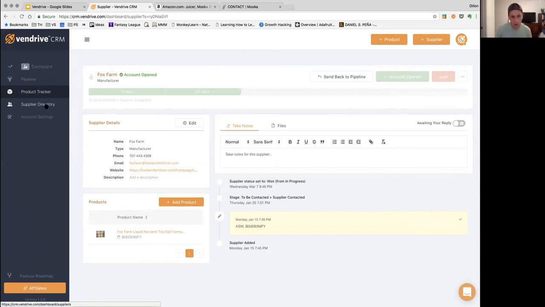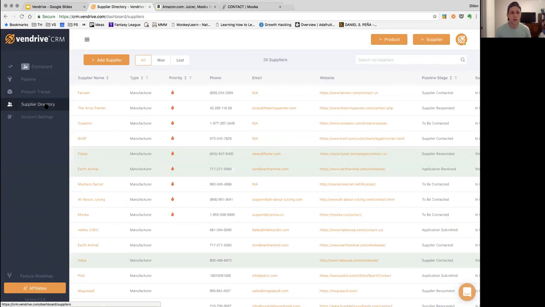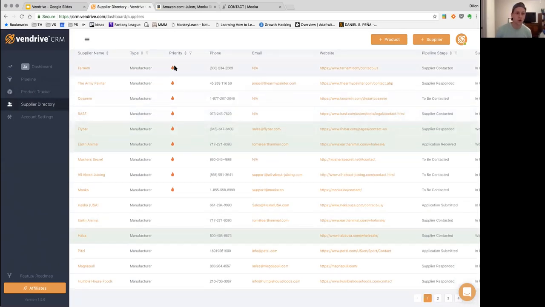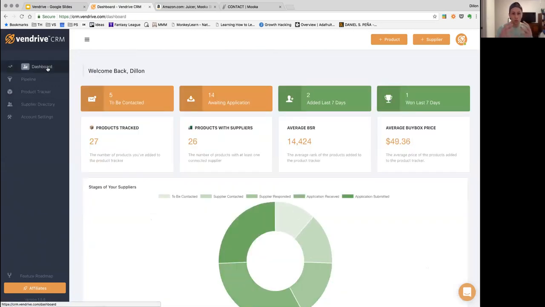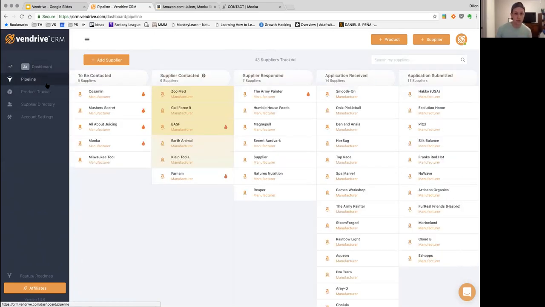And similar to the product tracker is our supplier directory, kind of like our pipeline, but less phase-based. So you can go through here and see all the priority-based ones that you should call first. The way we like to view it is, when we log in to work for the day, in our first hour we quickly go to our pipeline and ask, who's the biggest priority right now? Well, the Army Painter is a supplier we've been looking at. They responded to us and asked for an application to be filled out. So that's the first thing I'm going to get done today, and as soon as I do that, I'm going to move them forward, and so on and so forth.